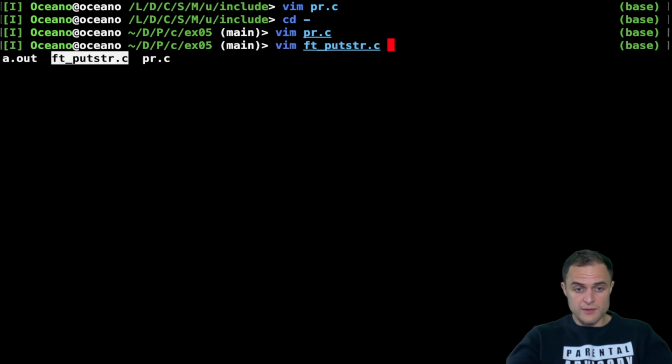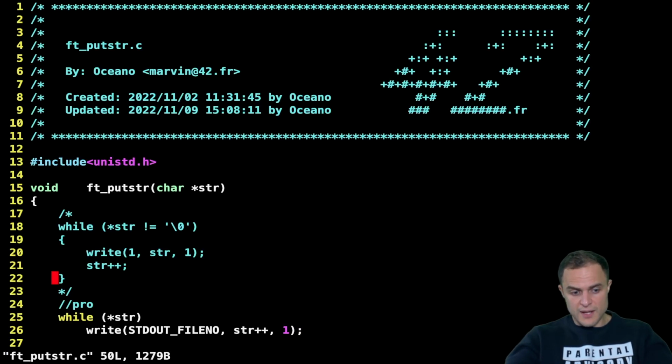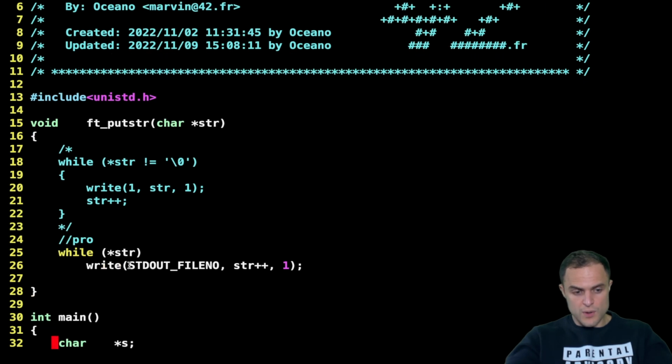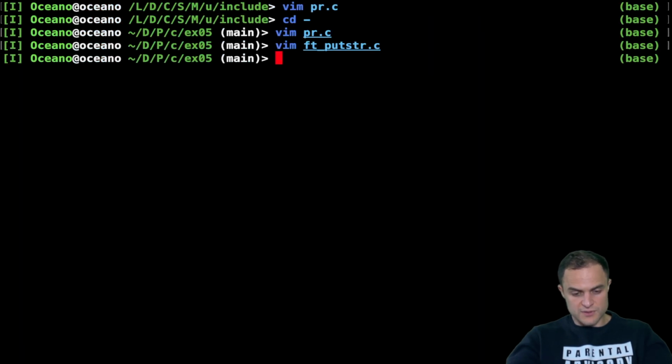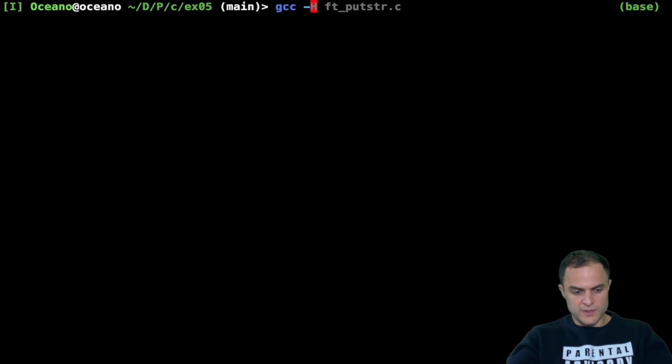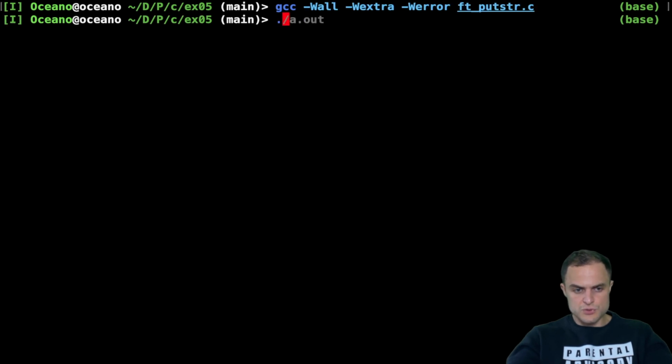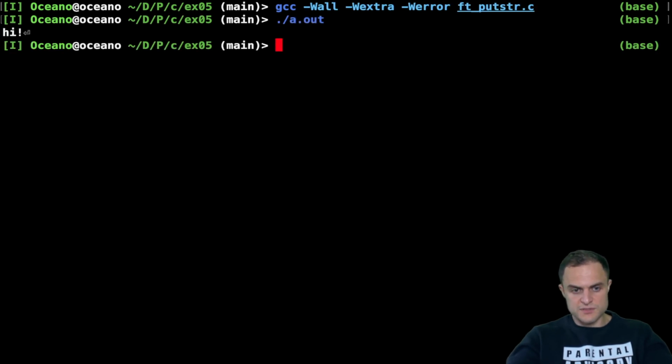Now I open again the program from before, and now you very well understand why this constant becomes a one before the program runs. Let's check if it works accordingly. Okay, we compile as usual, and then we run. As you can see, it works perfectly.